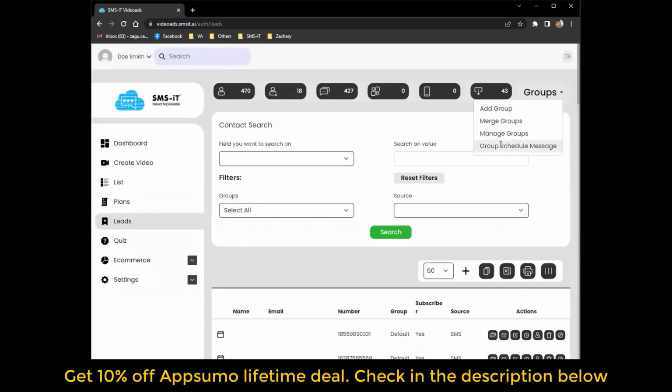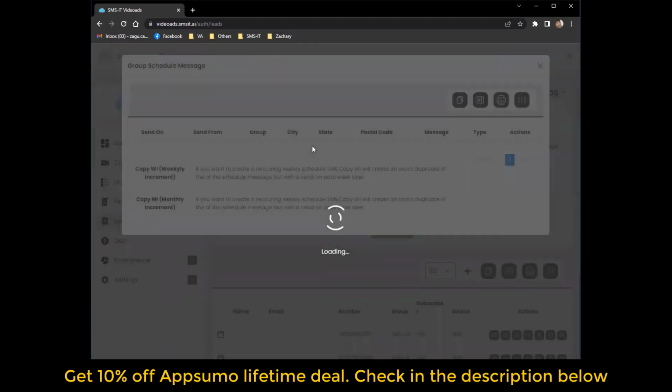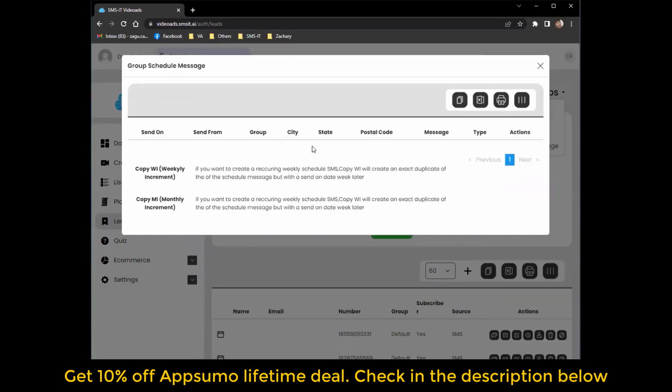Last one here is the group schedule message. With this option, you have the flexibility to copy, download, Excel, print, or view analytics of the group schedule message. This table will show you the following details: send on, send from, group city, state, postal code, message type, and actions.